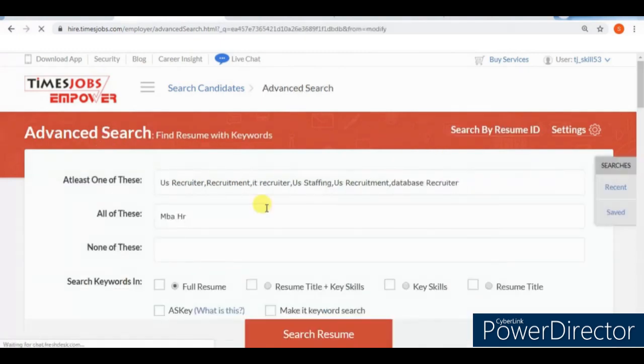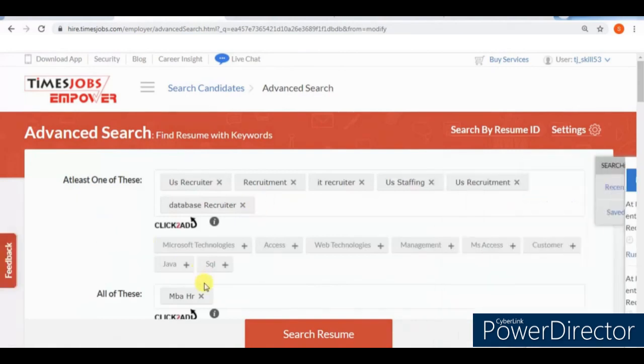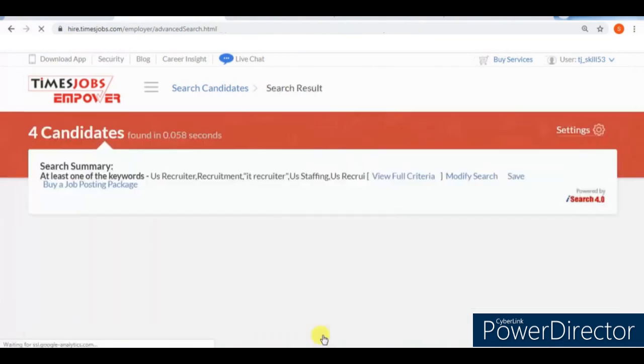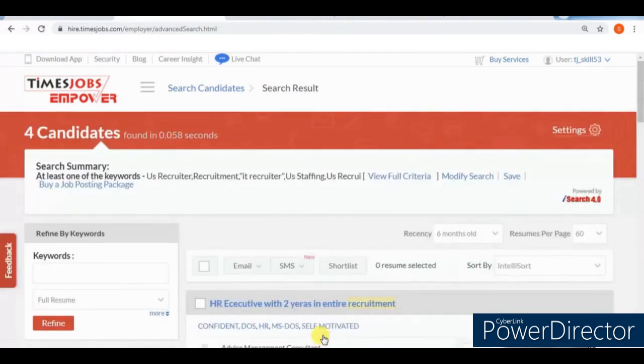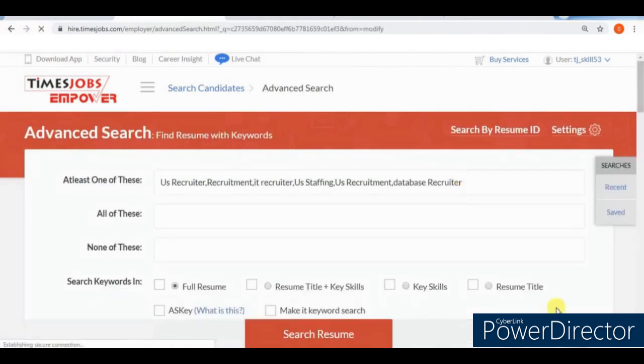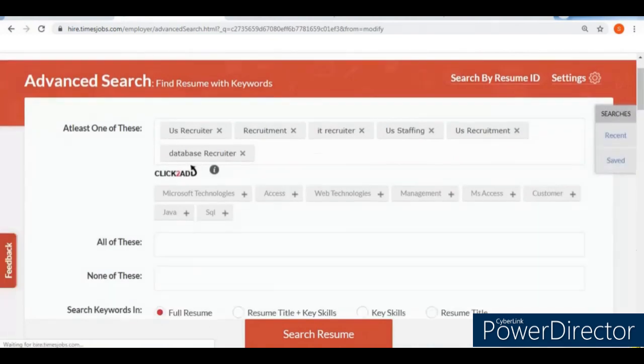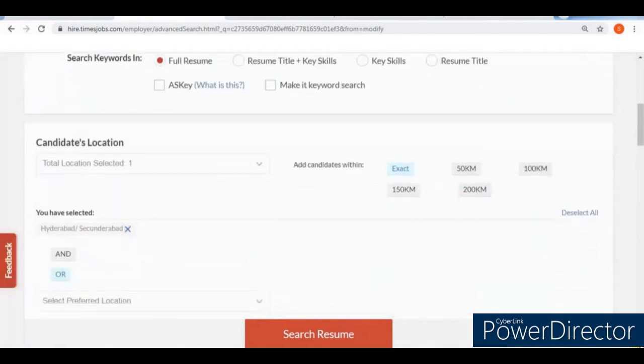So here what we'll do is we'll first remove this MBA because that is not the requirement of the client. He requires any graduate. Let's click on search and see how many people we get. So we have got 4 people. Let us still modify and see if we get any particular other search.